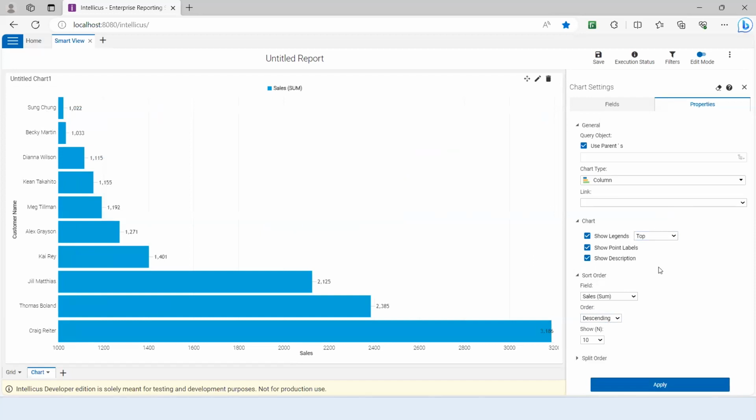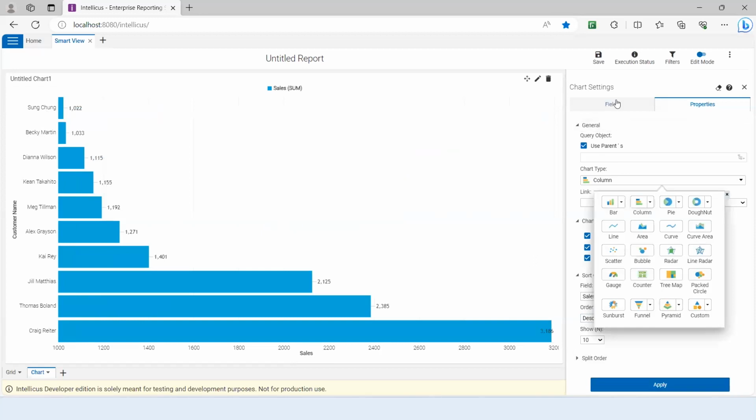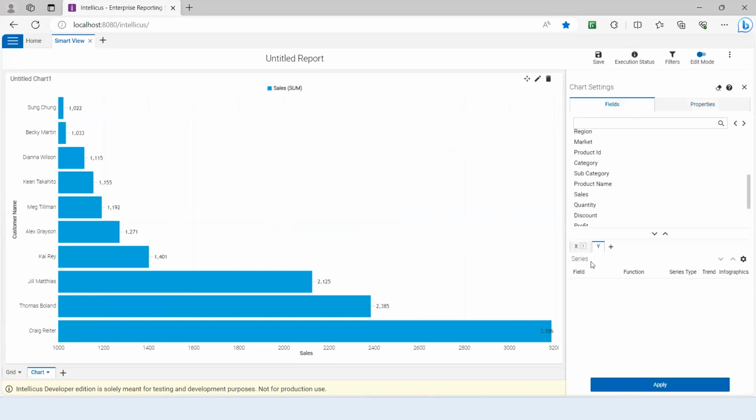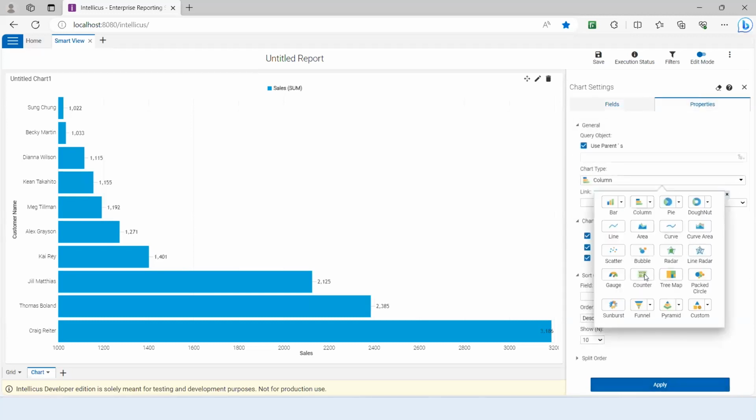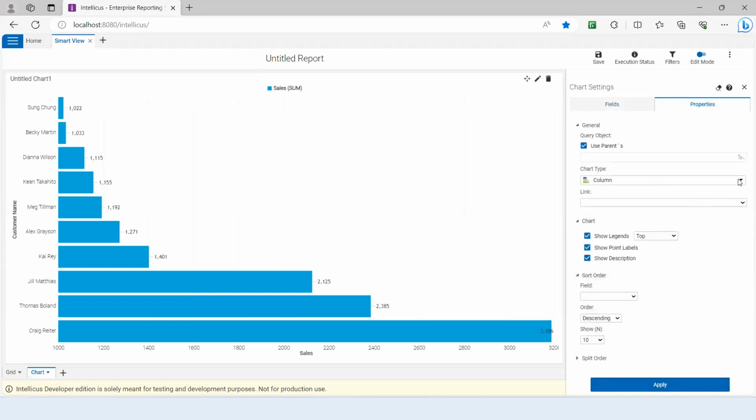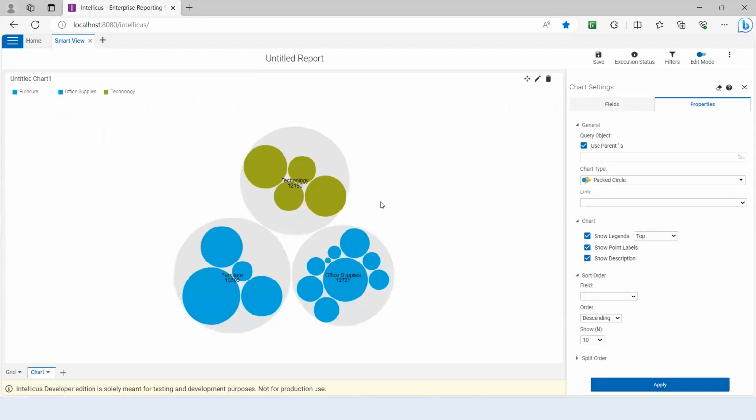So this is how you can use the chart, and you can create the charts with the help of the different chart types available. One more example I would like to give here: if you have selected category and subcategory, and in y-axis, let's say sales value again, and from the property you have selected packed bubble. So packed bubble is a very useful chart to understand my values in a single view.